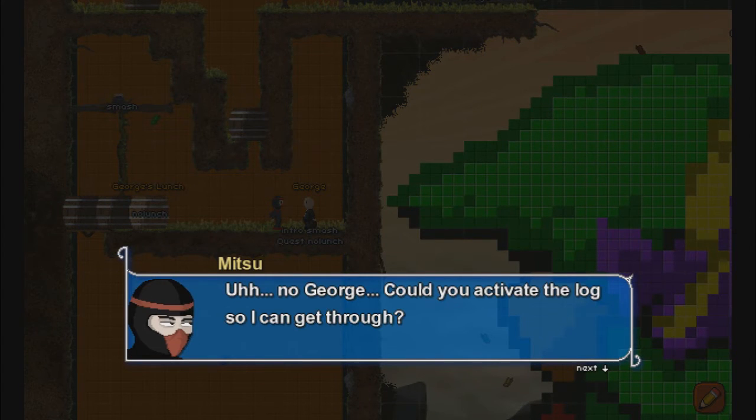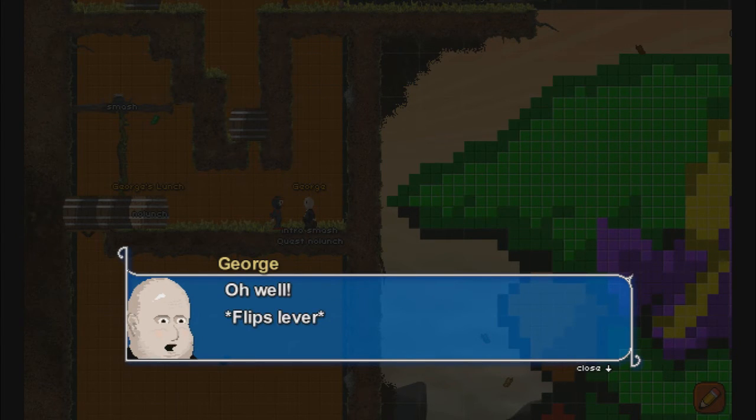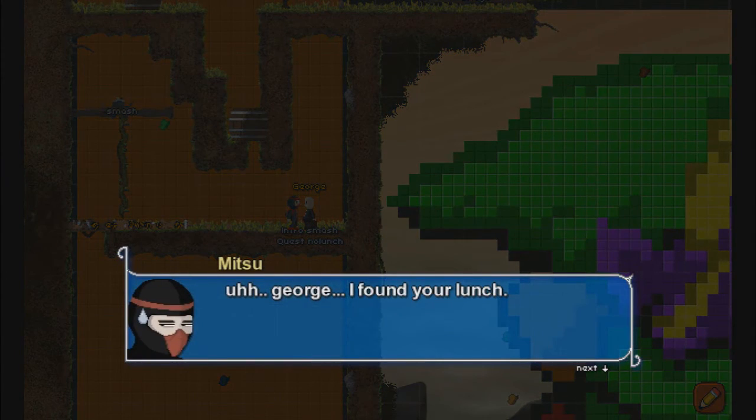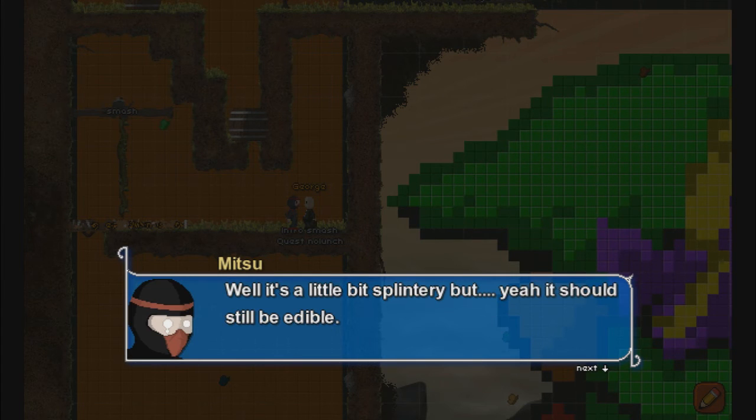Hey there, fella, have you seen my lunch? No, George. Could you activate that log so I can get through? Gee, you know, I swear my lunch was around here somewhere. Oh well. And there goes his lunch. Hey, George. George, I found your lunch. Oh, thank goodness, I was starting to waste away. Well, it's a little splintery, but yeah, it should still be edible.